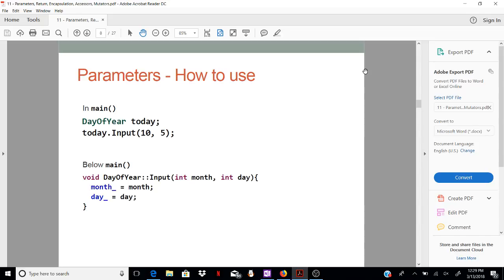You're doing that because you could also write a tomorrow. And then anytime I want to set up a day of the year, all I have to say is my object dot input and pass in values, as opposed to saying today dot month underscore equals 10, today dot day underscore equals 5. Okay? And very soon we're going to take away that ability to do that. The only way we'll be able to do it is via our behavior. There's going to be an important reason why.